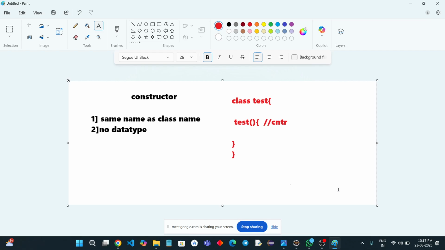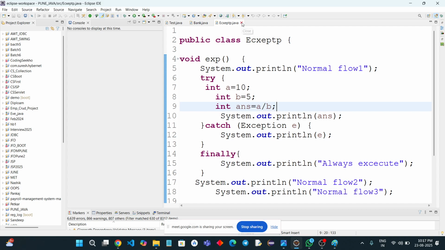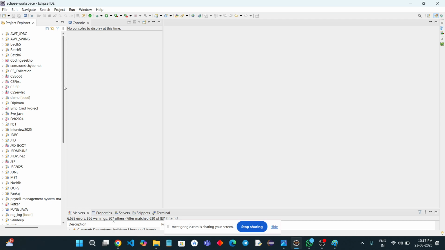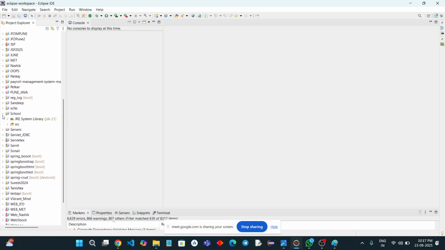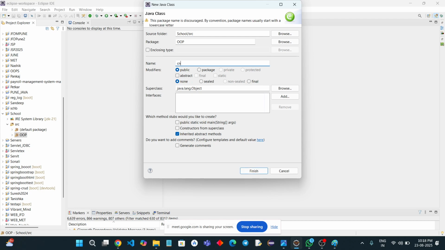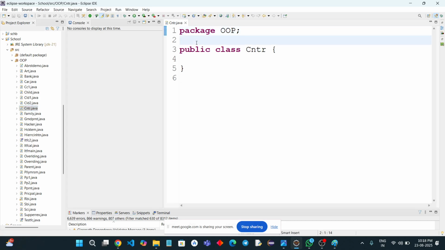Okay, so let's see it practically so that you can understand how the constructor works. I have opened this Eclipse. Let me close this. It's a very sweet and simple concept, but more important. So we have a school project, OOPS package. I will right click it and create one simple class. Let me give the name CNTRs. Fine. As it is a simple class, now remember the two properties of the constructor.